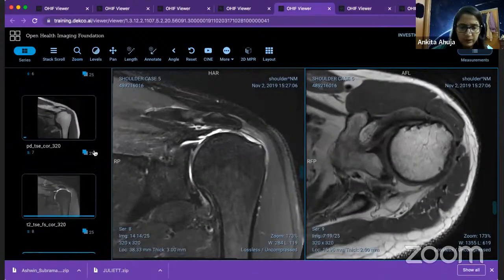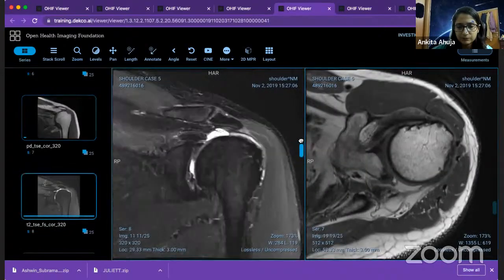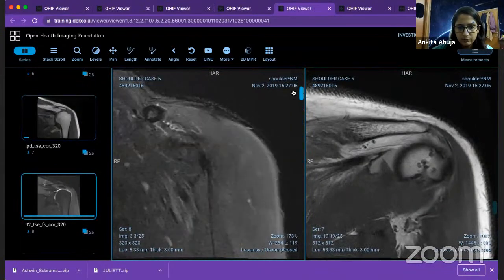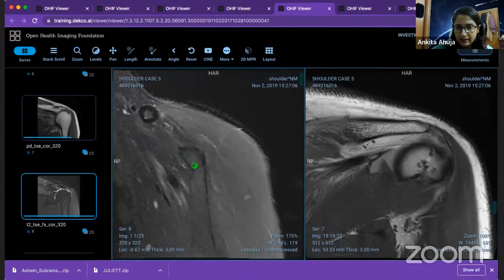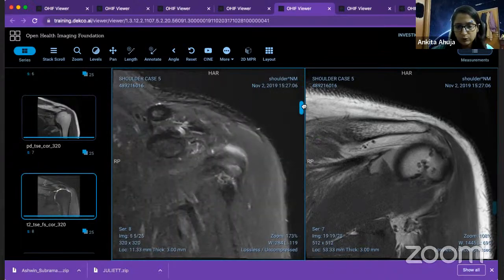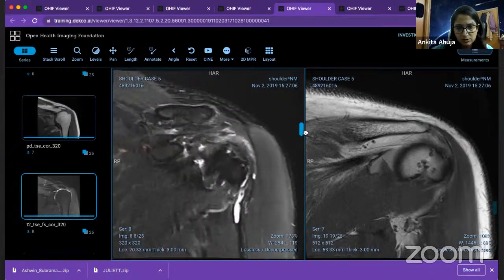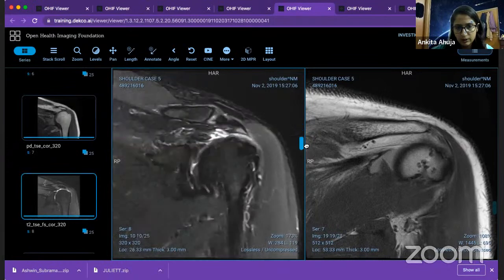Now, this is completely your case and you have to tell me for sure what's happening. Again, scrolling back and forth for you. You might feel that I'm being repetitive, but usually you would be having films, and you have to figure out on the film whether you're looking at something anterior or posterior. So this is a big clue for you. You look for the coracoid process and then you start moving backwards. So you know you're going from anterior to posterior. Now keep on looking at what is happening.